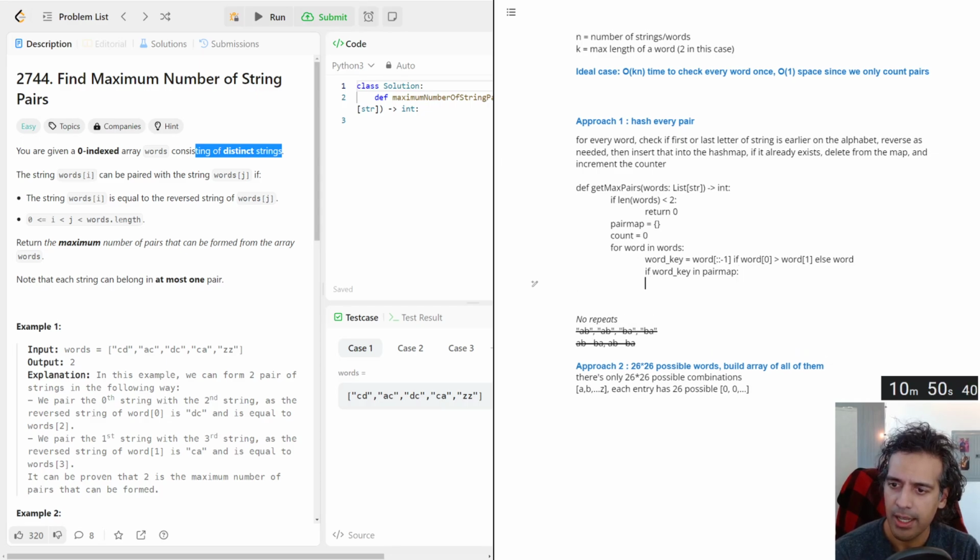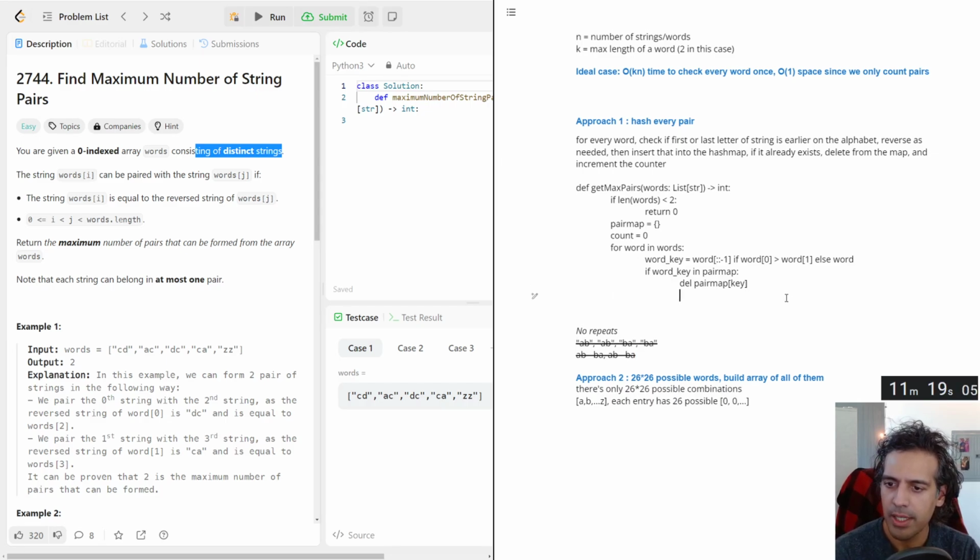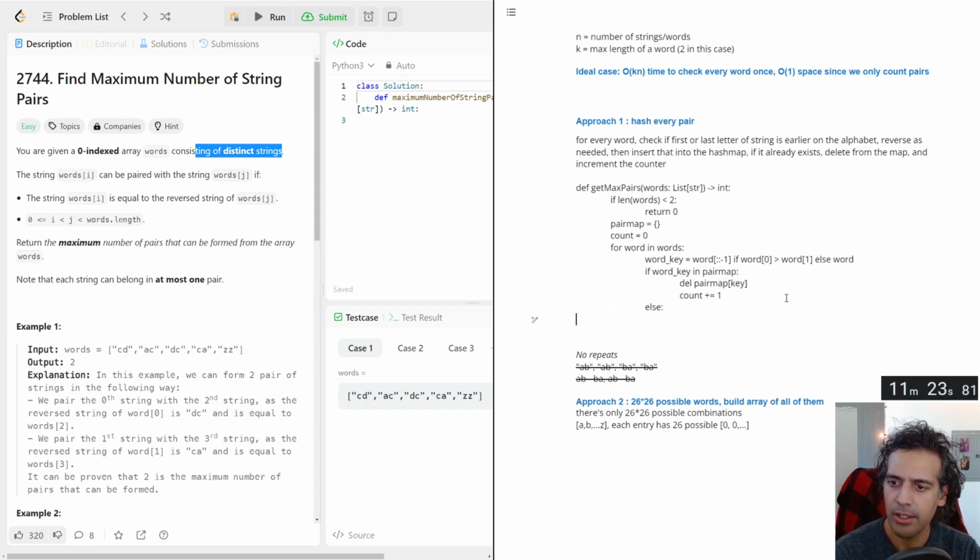So if the key is in the pair map already, then we can just remove it. Which technically we shouldn't have to do, because we will never have any pairs, all the strings are distinct. So we might not need to do that, but just for cleanliness, I'll put it in there for now. And if it exists, we delete it from the key, we increase the count by 1. Otherwise, we add it into the pair map.